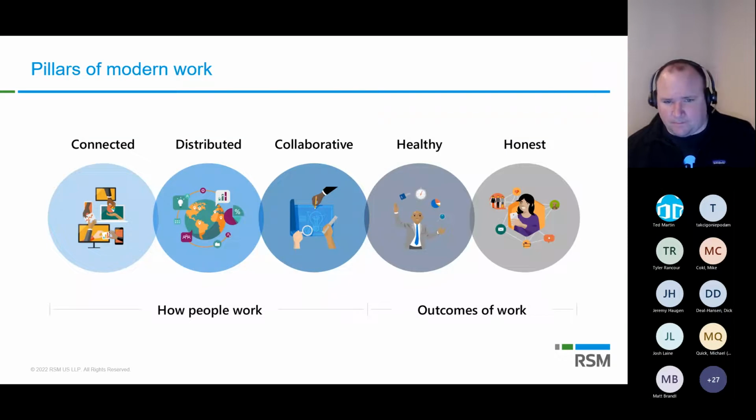All right. When we think about the pillars of modern work, of course: connected, distributed, collaborative, healthy, and honest as well.